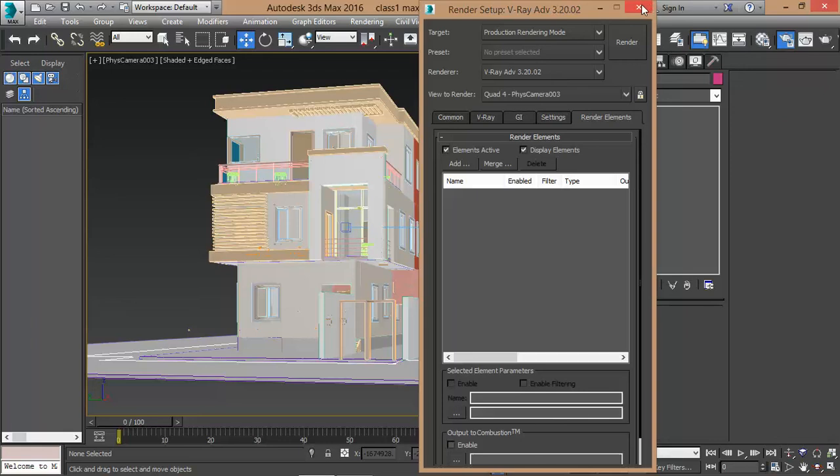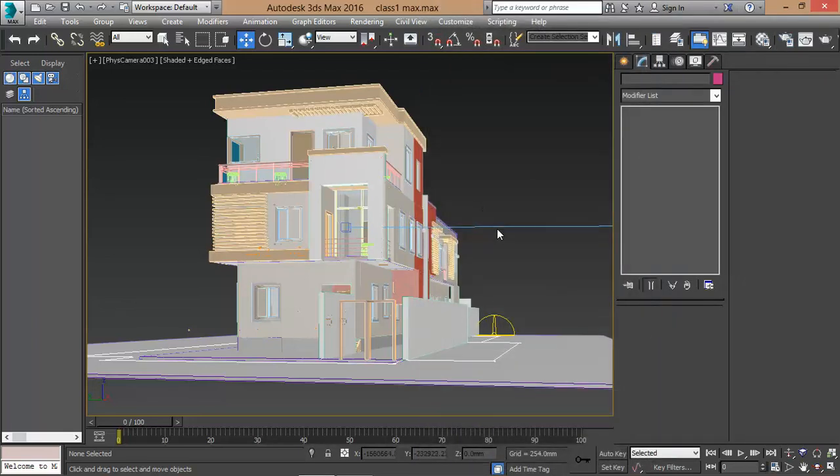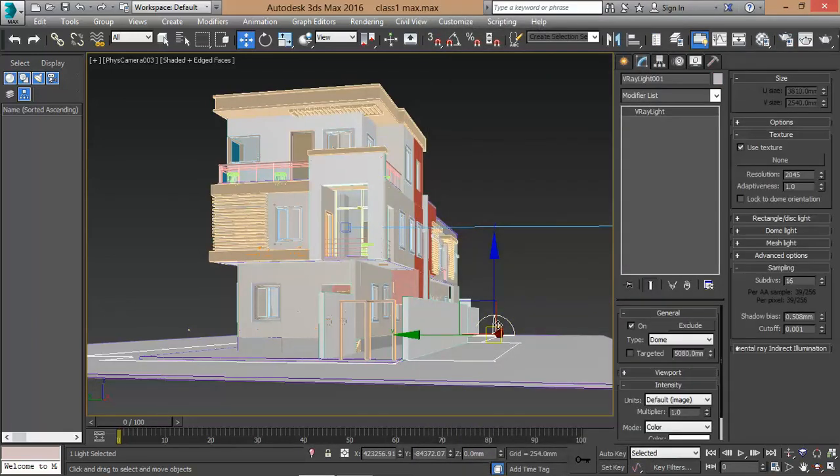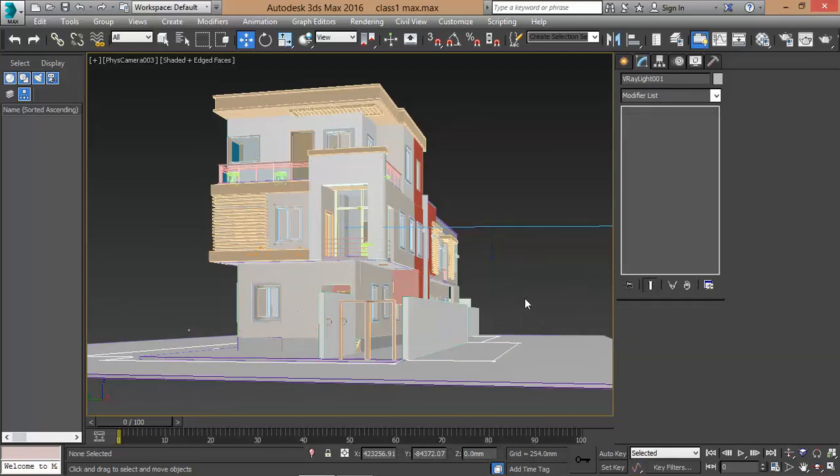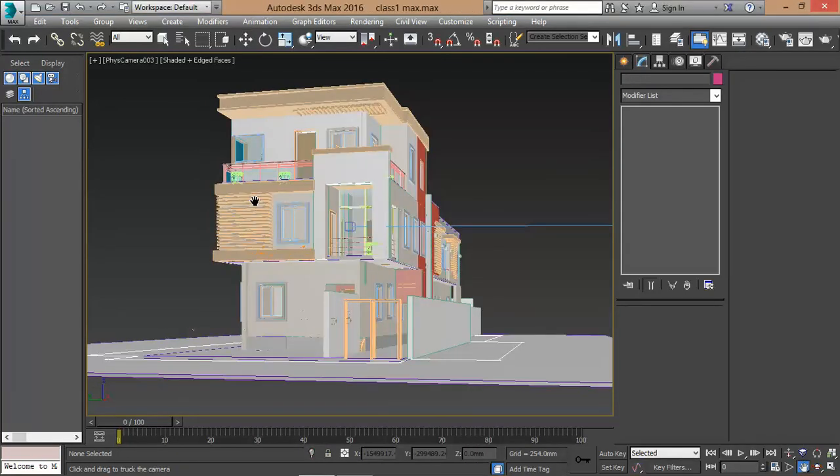So that wraps up today's class. In the next class, we will be creating our V-Ray dome. I have mine here, but I don't want to make the class difficult. I want you to understand what we are doing. So the next class, we'll talk about our V-Ray dome, that means our HDRI, how we can bring our HDRI into our scene and light up our scenes.